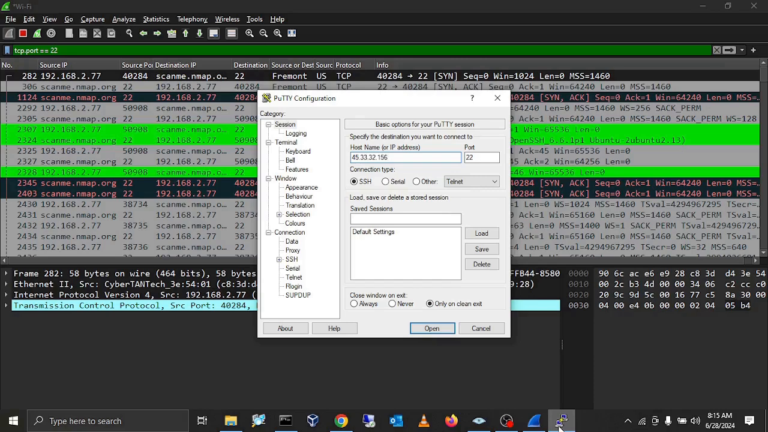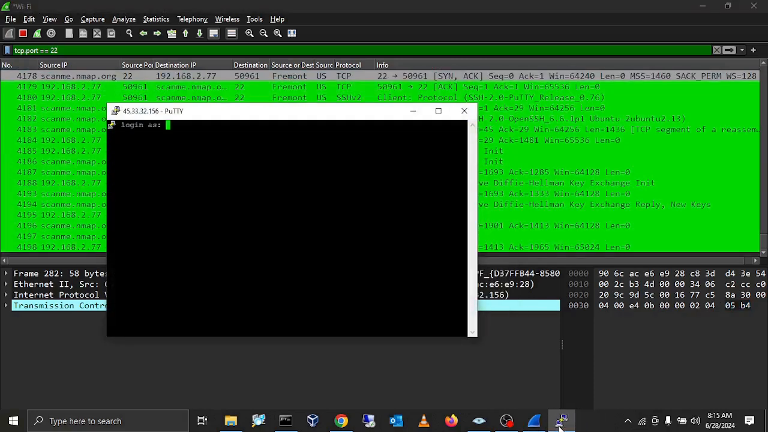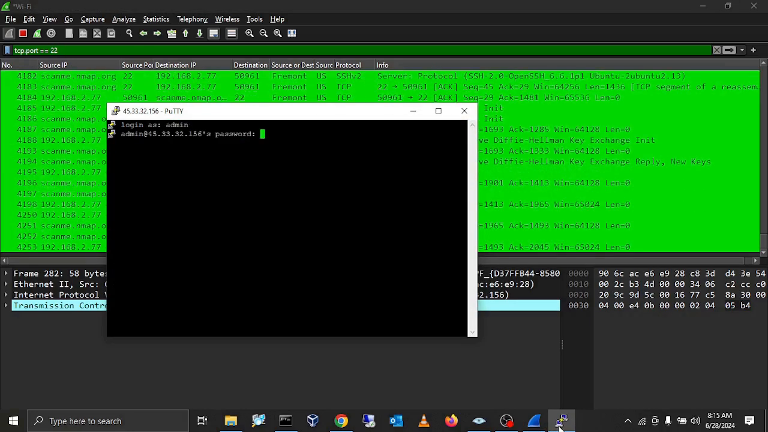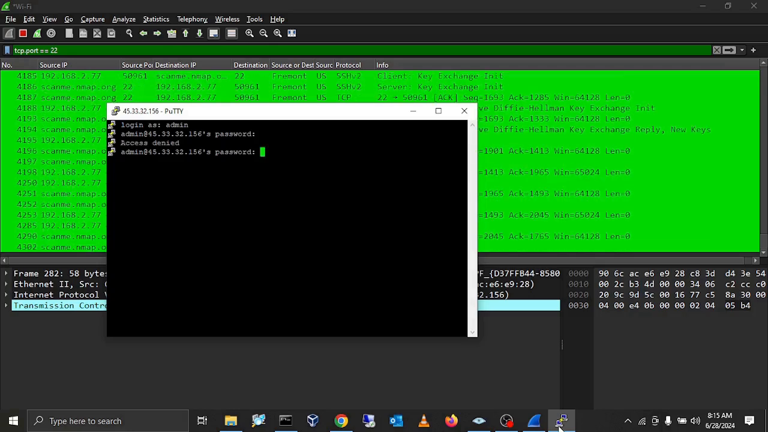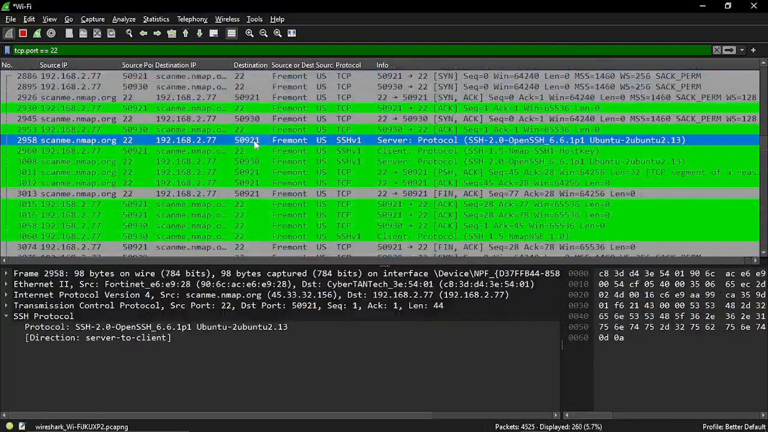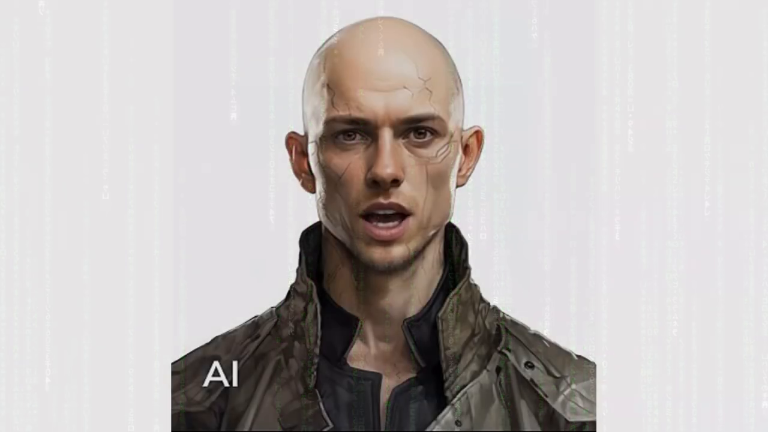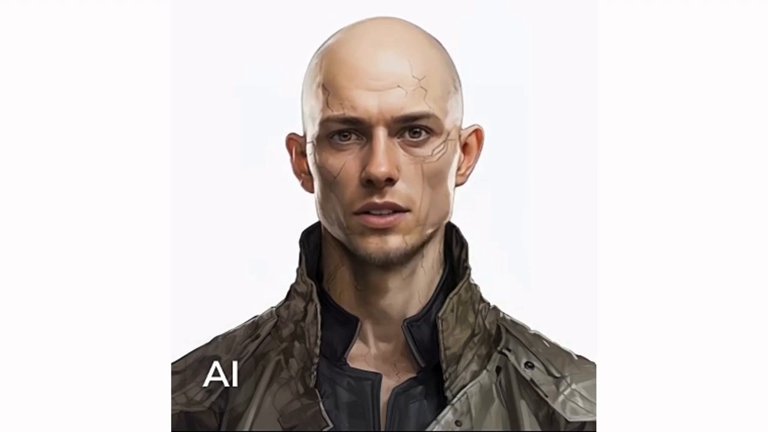Launch PuTTY, and in the hostname or IP address field, enter the hostname or IP address of our target device and click Open. Since we do not have a username or password for this device, we will enter some random username and password to capture the key exchange between our host and the target device. We'll save our deep dive into the captured packets for a future episode of Space Science Tech.